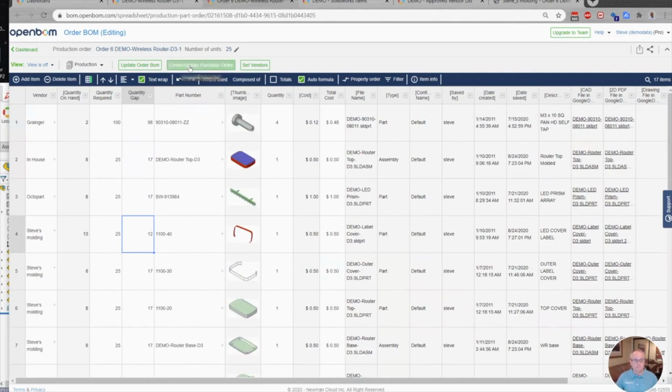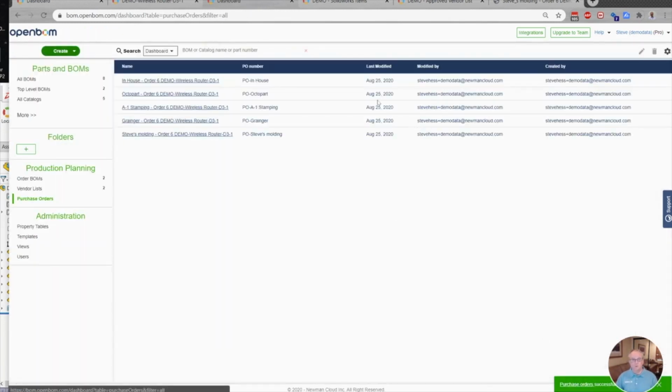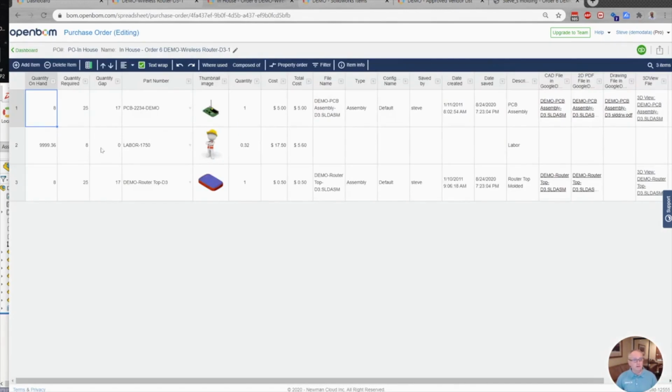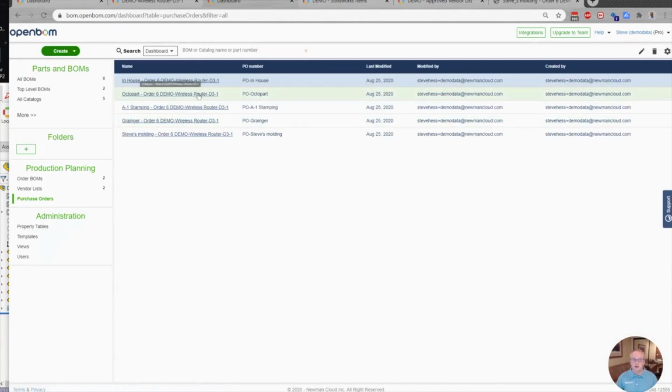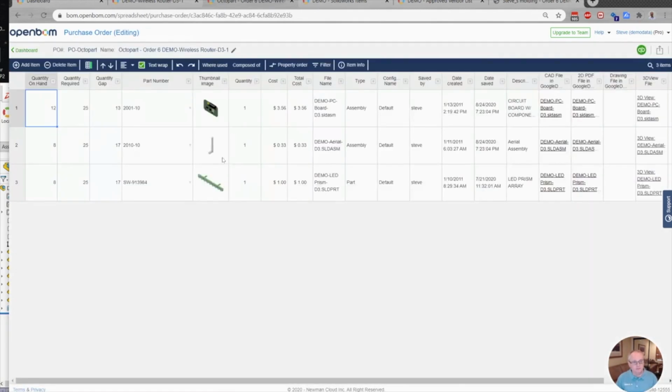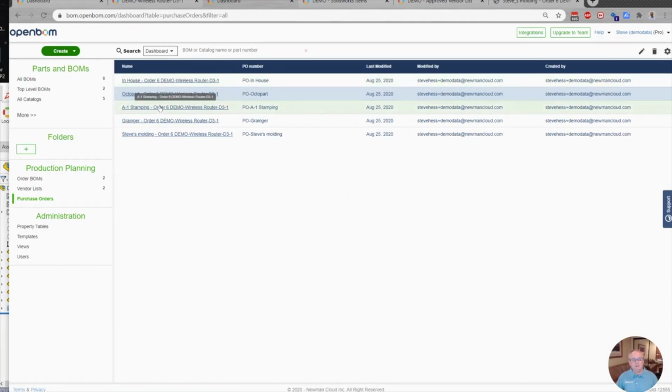And then I simply say create purchase orders, and OpenBOM goes right out and builds a purchase order for each one of those vendors that has an item in that planning BOM. It might be just 1 or 2. For example, for in-house, I know that these are the things that I'm going to be building in-house, probably my labor, and I'm going to be putting together some sub-assemblies. So that's a nice indicator there. Octopart, I think there were a few items there coming from Octopart, my circuit board, antennas, and some other LED prisms, and so on. So each one of these purchase orders is created for that individual vendor.